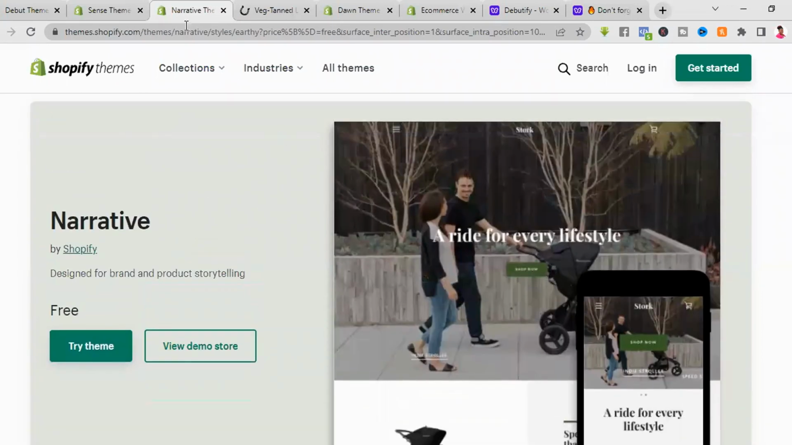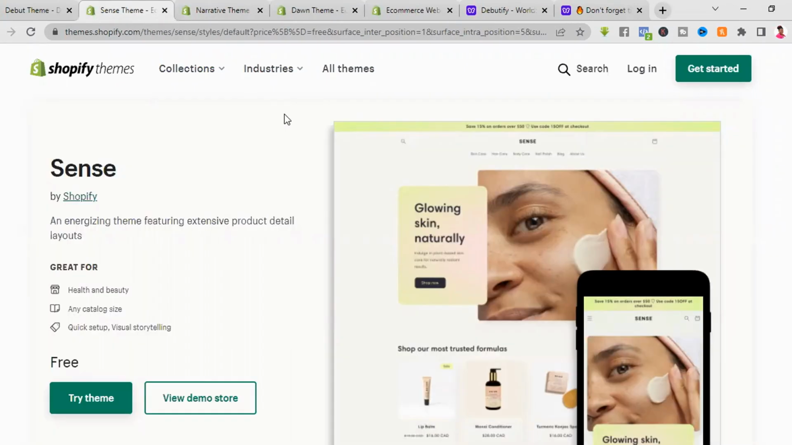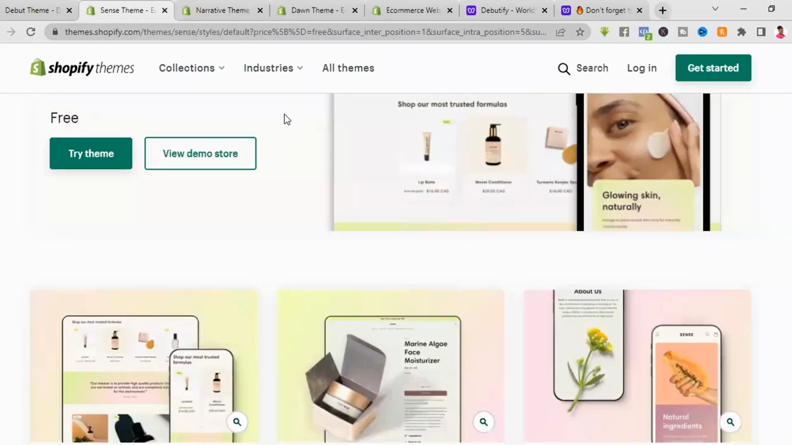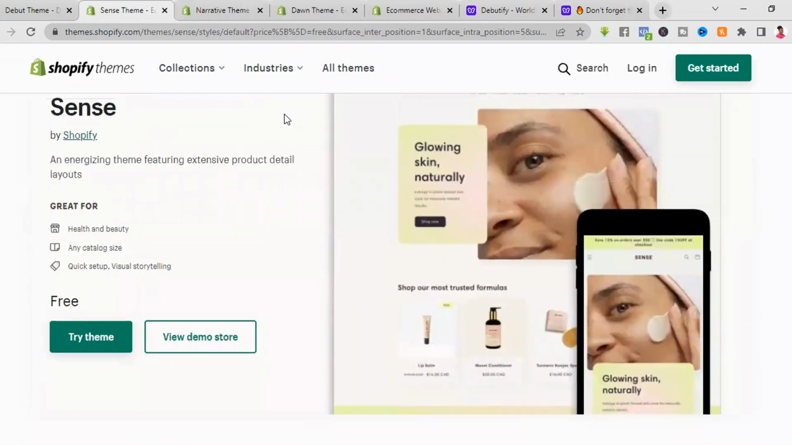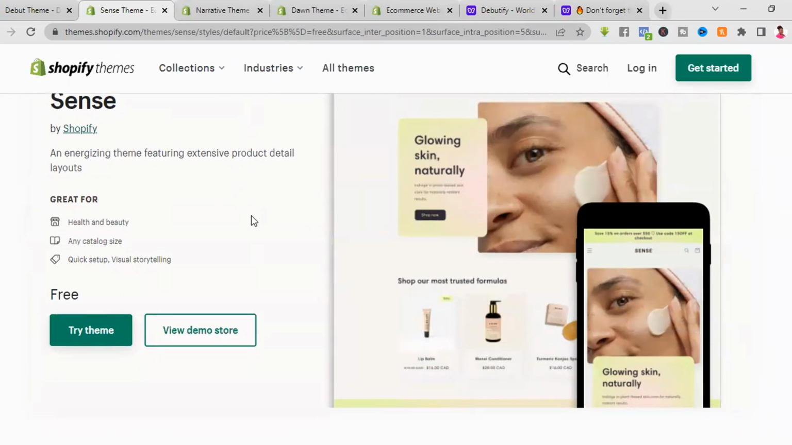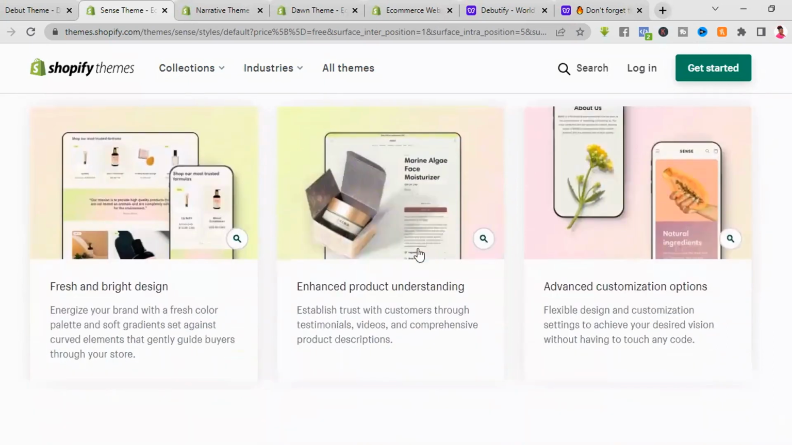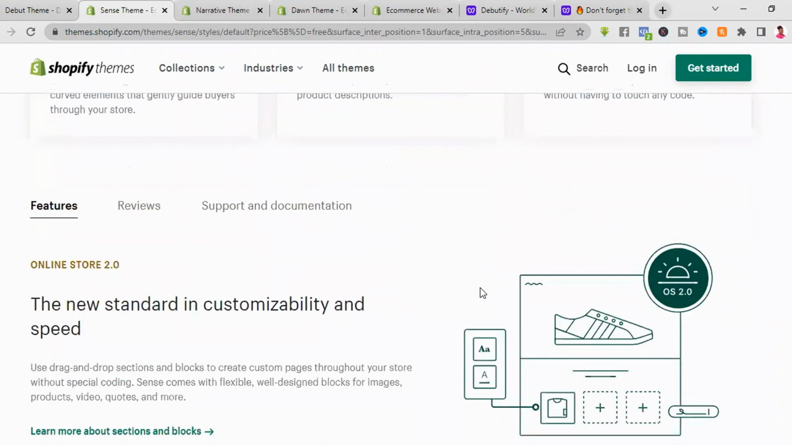So the next best free Shopify theme is Scense. This is one of those new themes from Shopify that is very nice looking. This is really ideal if you're doing a health and beauty kind of business. It also has that visual storytelling capability and is very easy to set up as well. As you can see, it really caters for the health and beauty industry and is very colorful.